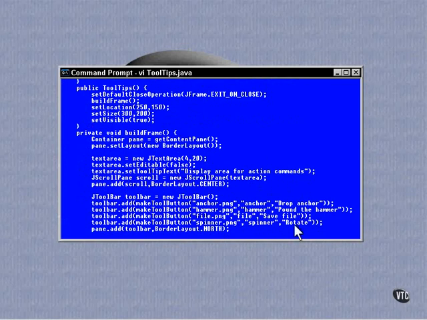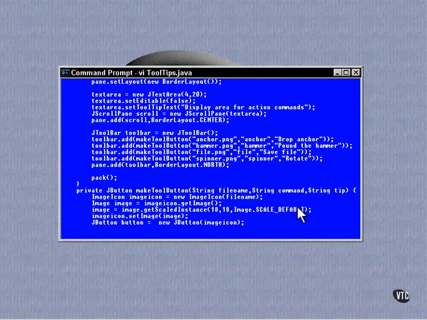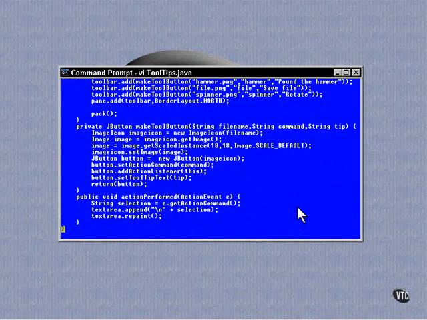A new and third parameter has been added to the makeToolButton method. It is this string that is to be the text of the tooltip for the buttons. One line has been added to the method that makes toolbar buttons. The call to set tooltip text using the string from the new parameter adds the text to each button the method constructs. Nothing else has changed from the previous version.